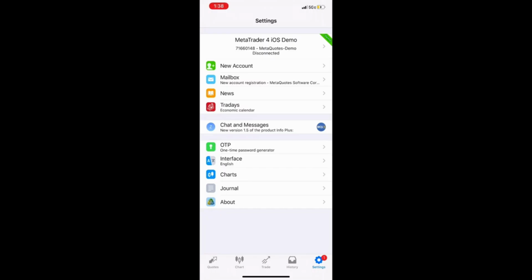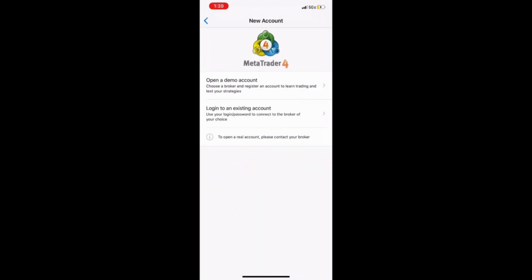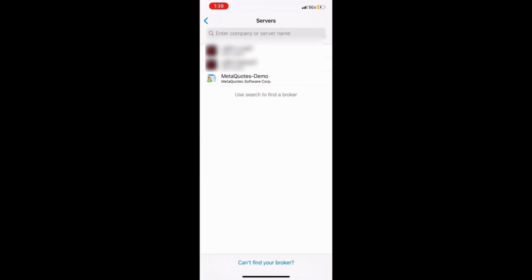So, first of all, where do we go to be able to log into our broker? It says MetaTrader 4 demo, iOS demo, new account. You're going to go to new account. Here, you're going to log into an existing account. Your brokerage account has to be done in the back office. They're going to give you a series of numbers, okay, and a password, and that's what you're going to use to log in. So you would go to log into existing account, and you would find your company.